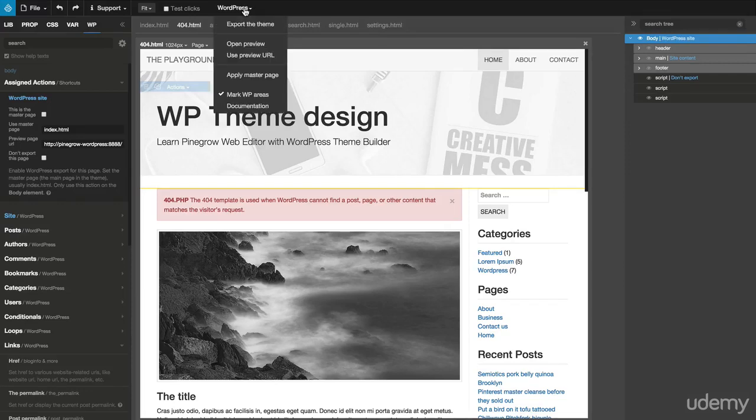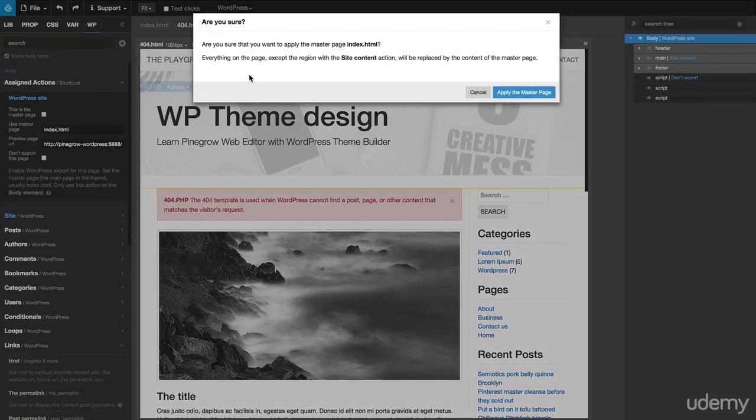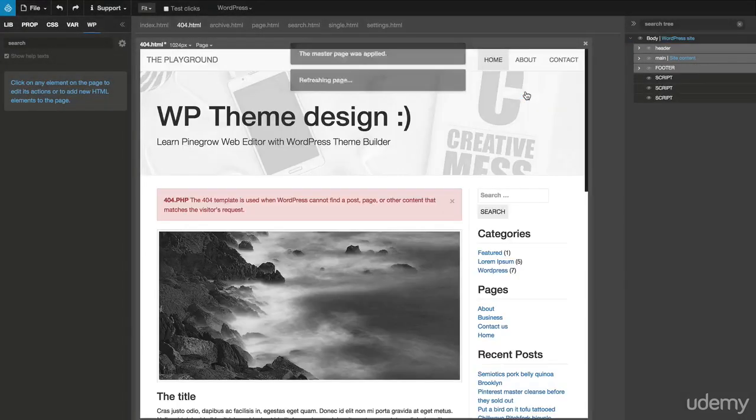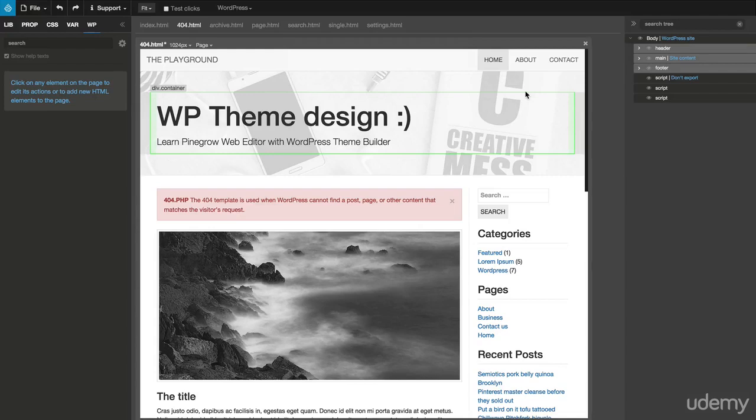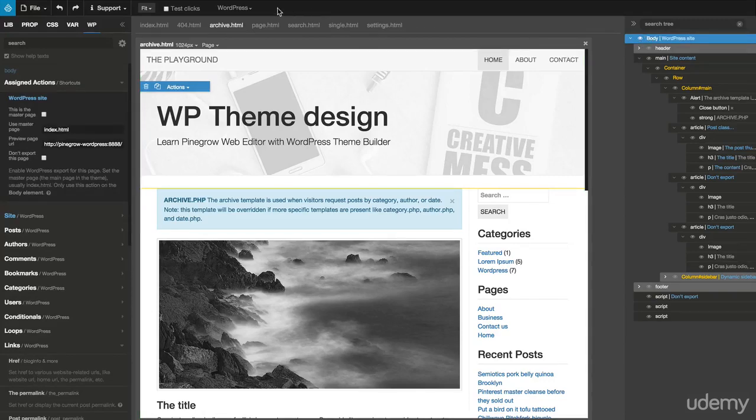From the WordPress menu, we select Apply Master Page. PineGrow now asks you for the confirmation. Select Apply the Master Page. Changes are imported and applied to the header and footer. You can now repeat the same procedure on all the other templates.